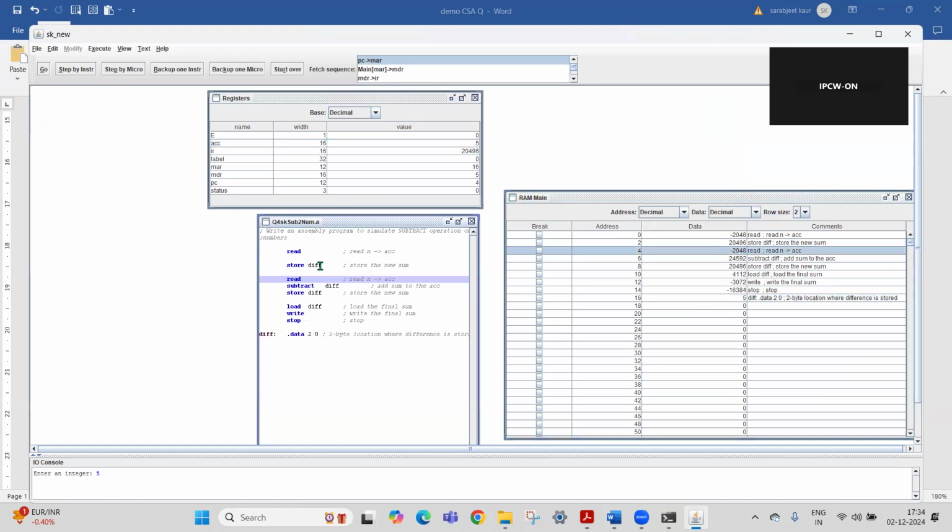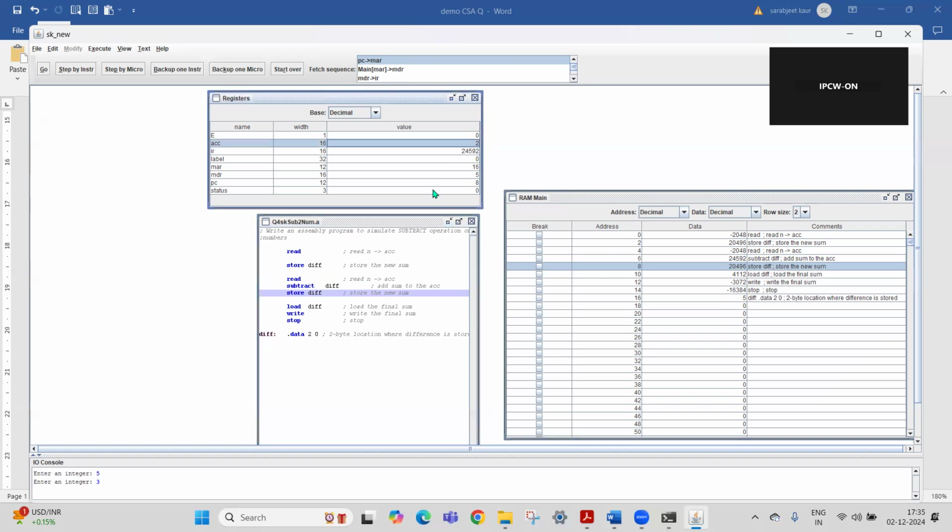Then we say store diff. So you can see that 5 is now stored here. Then I say read, next number. AC now contains 3, whereas diff contains 5. Then we say subtract diff. So you can see that 5 minus 3, AC now contains 2. I want to store this difference now here. So I'm saying store diff. So you can see 2 here.